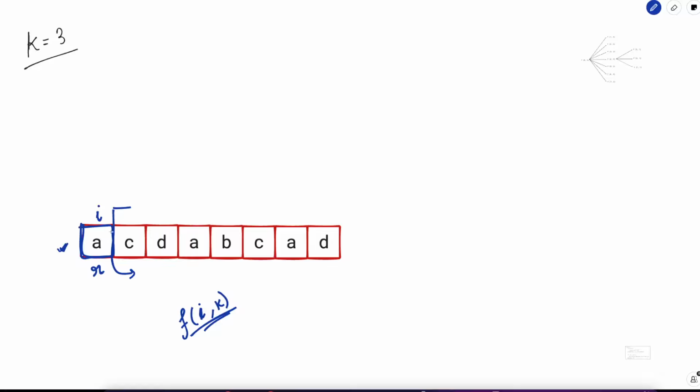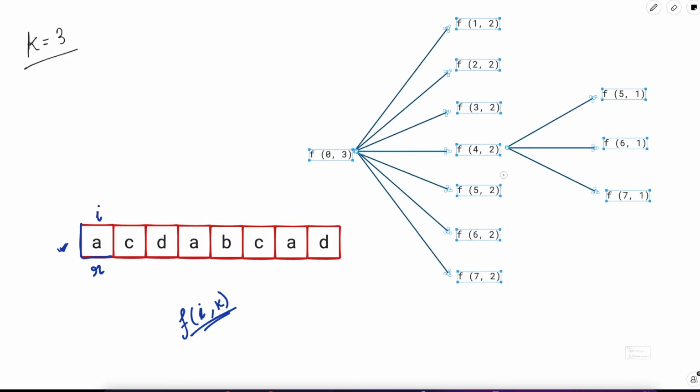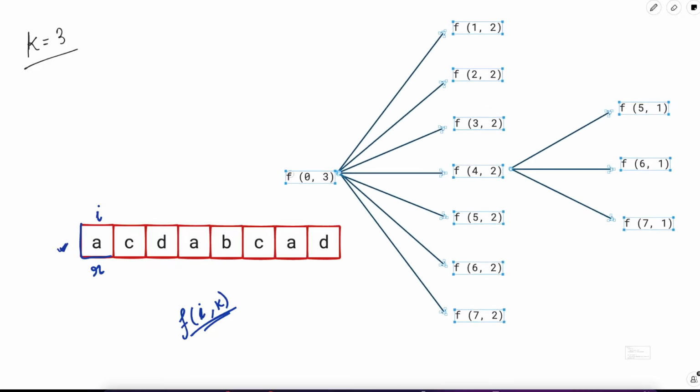So let's look at the formal recursion here, and then we'll look at the pseudocode. So this is how it will proceed. Let's say we are trying to find out f(0, 3). Basically we have to start from the 0th index and we have to partition everything after 0 into 3 substrings.